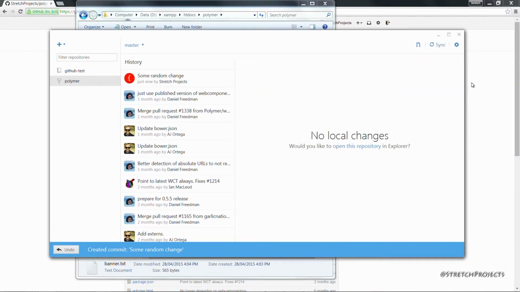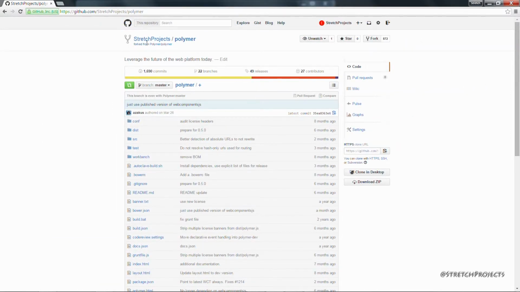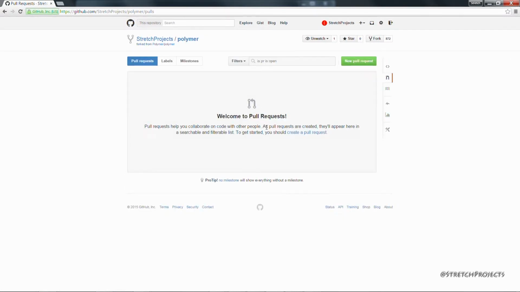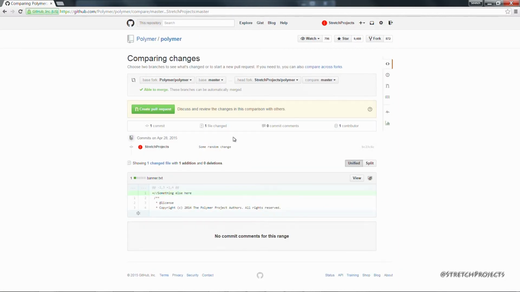If we go back across to GitHub, we can see that this change will have taken place. And if we actually look at the commit history, we can see our change. If we really wanted to, we could then create a pull request, which would send this up to the original author, i.e. the actual Polymer project. So we would click create pull request, and we would obviously need to select which branches we wanted to merge.